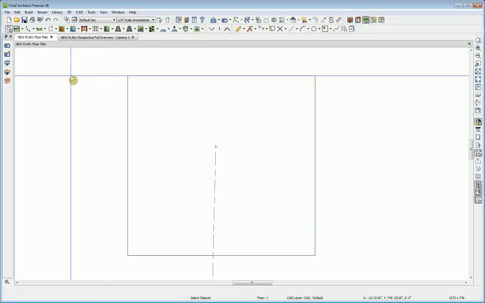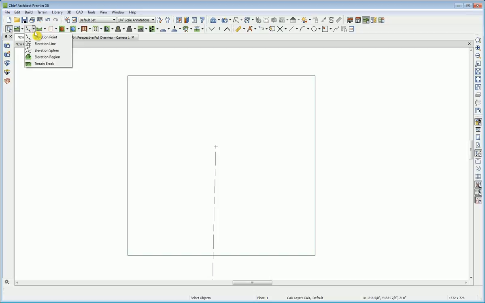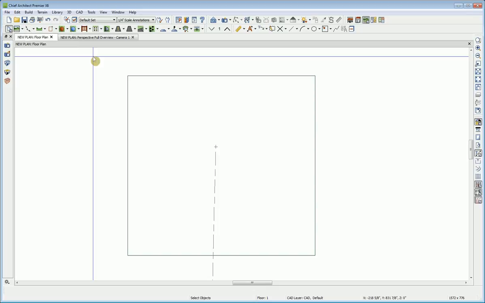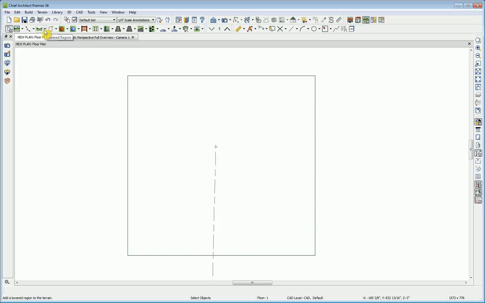In another video, we learned how to slope the terrain using the elevation tools: elevation points, lines, splines, regions, and terrain breaks. In this video, we'll learn how to slope specific areas of your terrain for landscaping features such as raised garden beds or lowered ponds or streams.